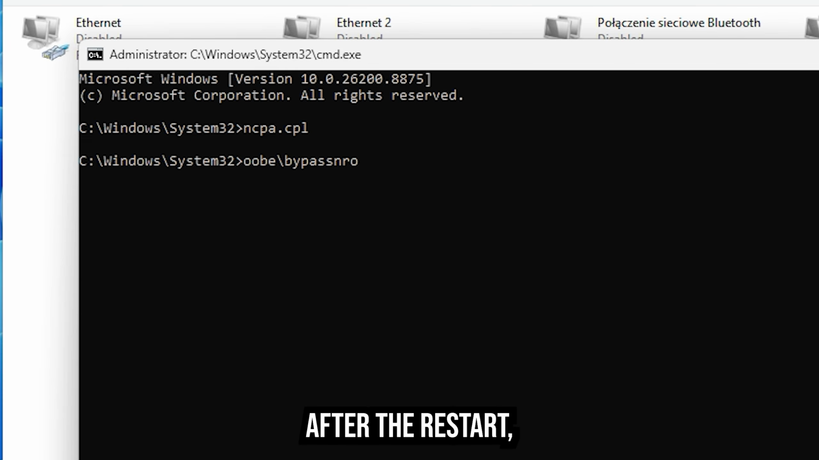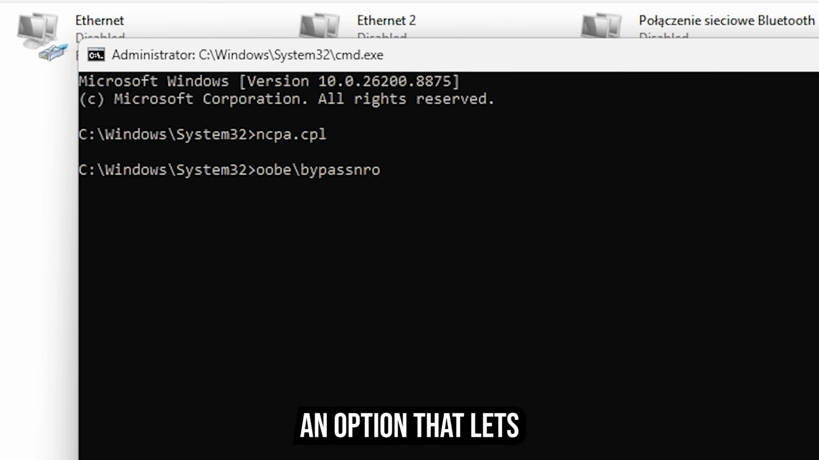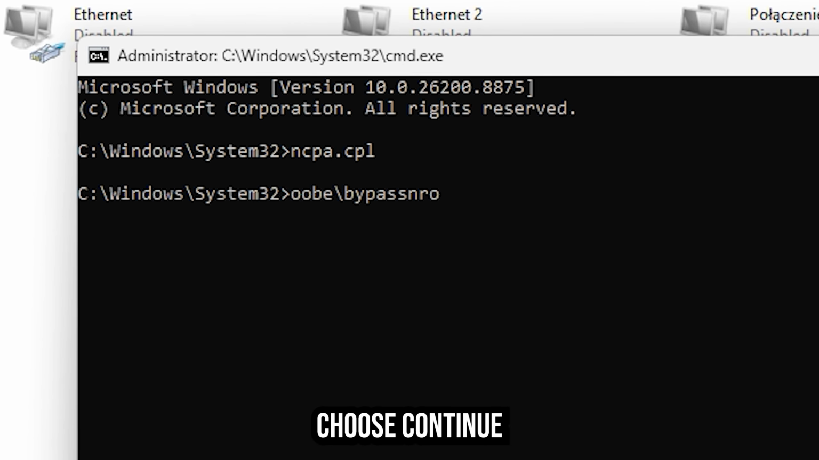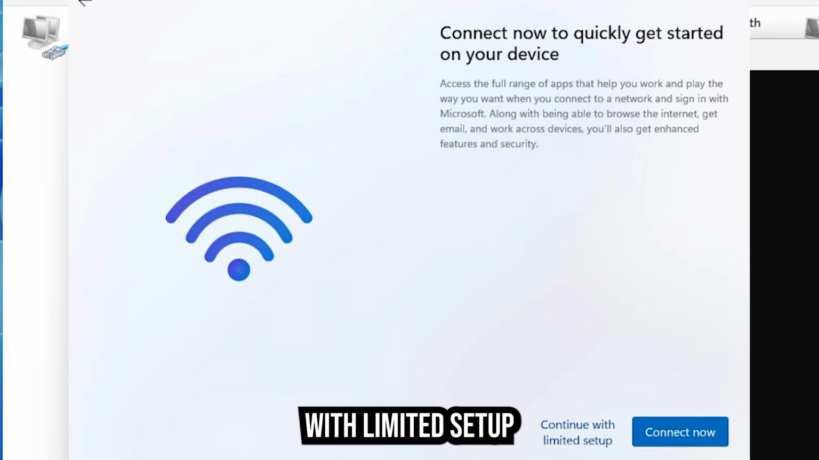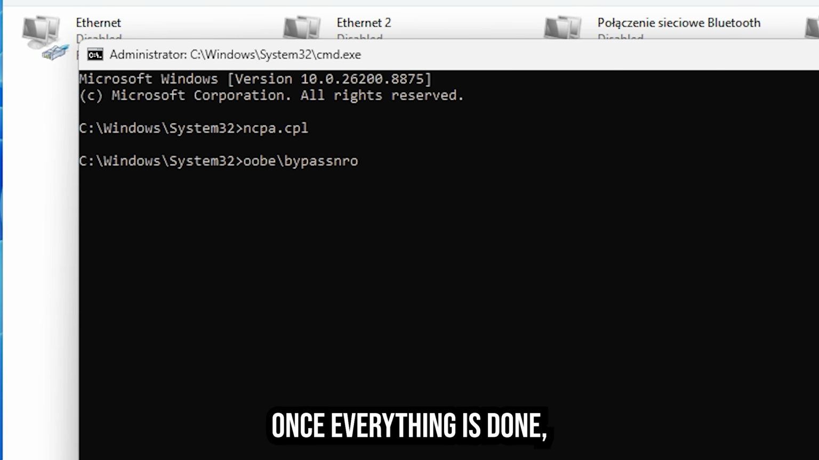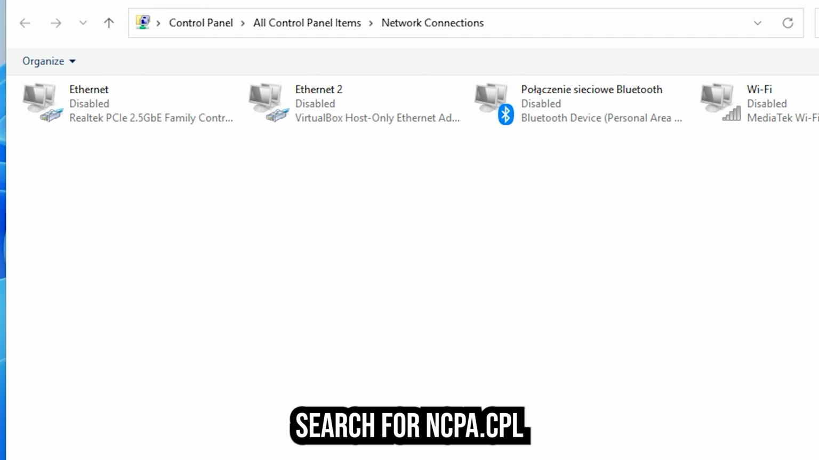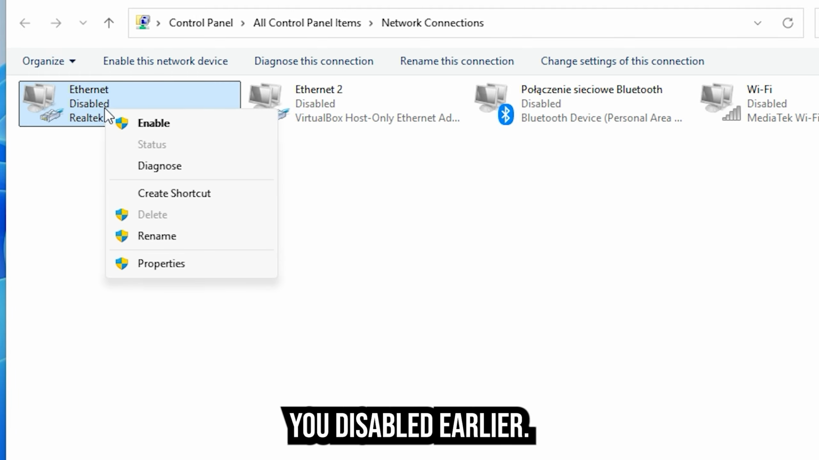After the restart, Windows Setup should show an option that lets you continue without a Microsoft account. Choose Continue with limited setup and finish the configuration with a local account. Once everything is done, you can turn your internet back on. To do that, search for ncpa.cpl in Windows and enable the connections you disabled earlier.